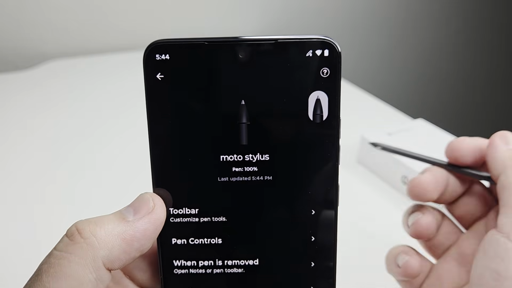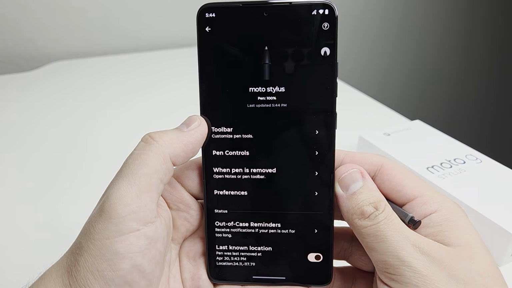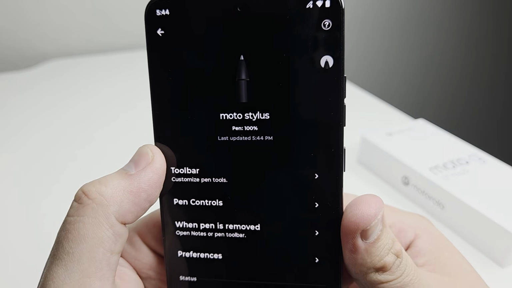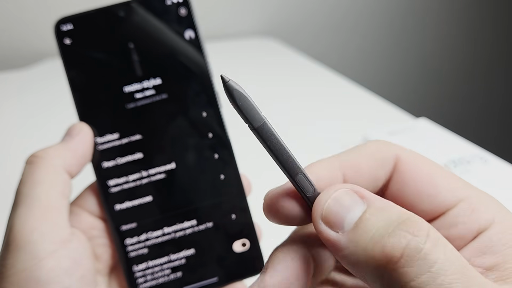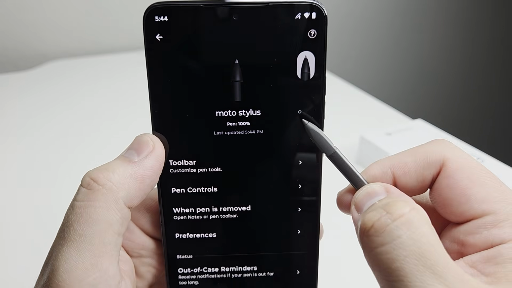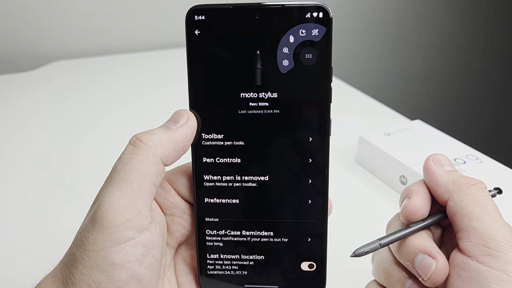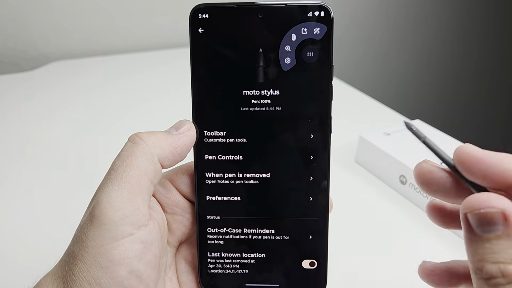So what you're going to want to go ahead and do is click on that gear icon. And this is going to take you into your Moto stylus. It's going to show you things like last updated and of course your pen percentage, because this does have a battery inside of here, because we have buttons and things on here that are actually going to be able to interact with our phone. And we're going to be showing you how to customize that in a second here. But the first thing I want to show you is adding things to your toolbar.